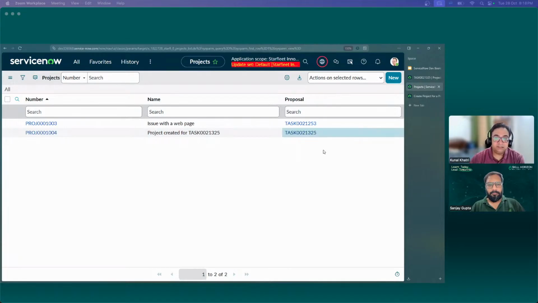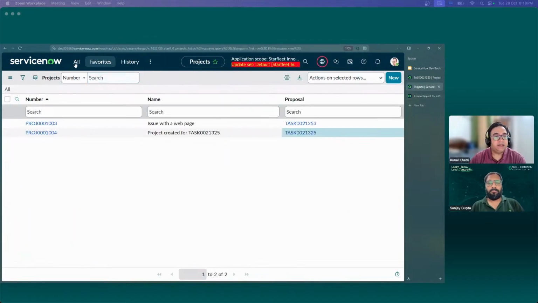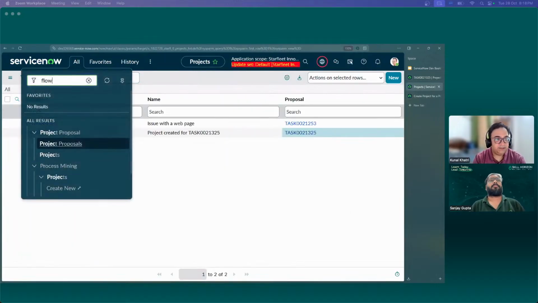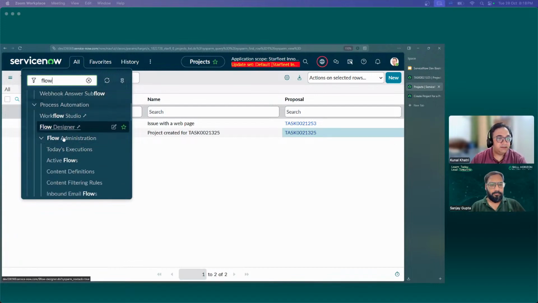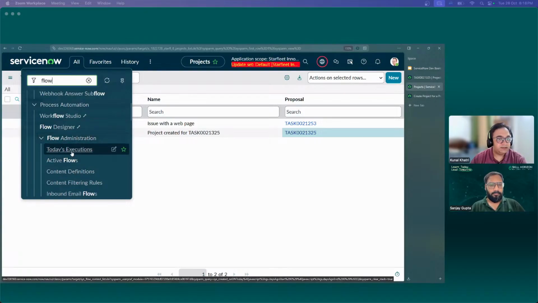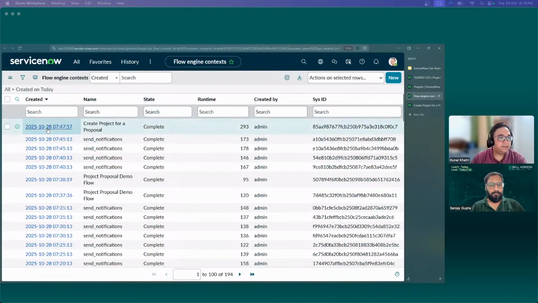Now, when you have simpler flows, you're pretty much guaranteed that it will work. But when you actually work for a client, you will have a flow where we have multiple if-else conditions, while loops, variable associations, and the chances of something going wrong are rather high. So what we can do is actually debug this. Let me see if I have today's execution. When you search flow administration, there would be something called today's execution. It will show you all the flows that ran today. So this is the recent one, a minute ago. So we will open this.